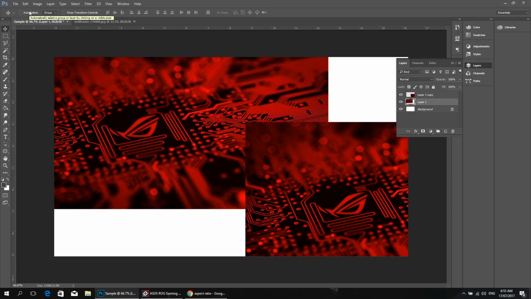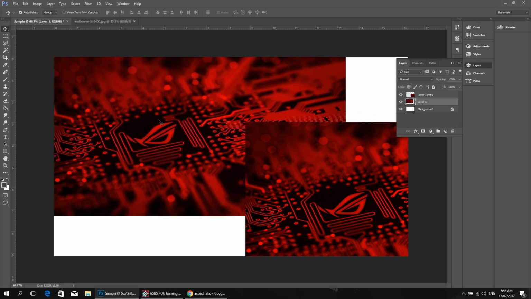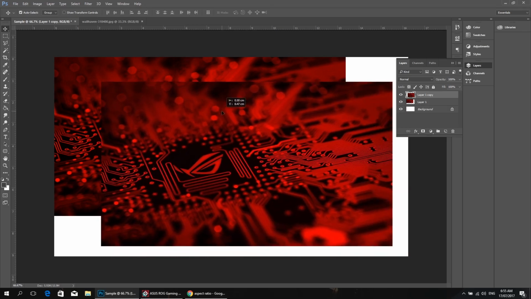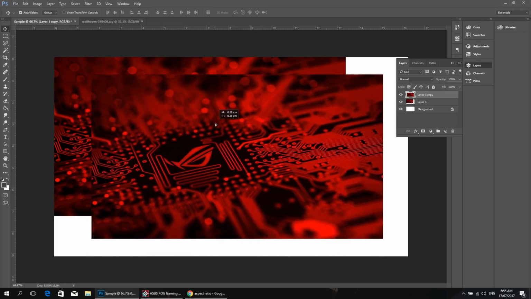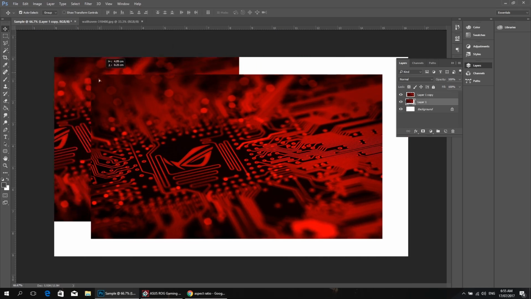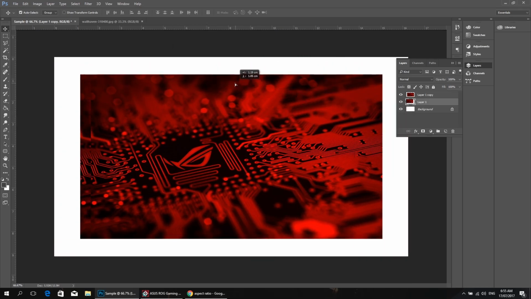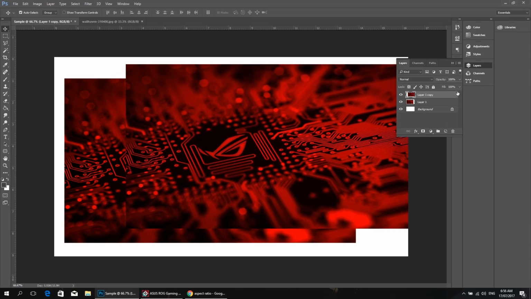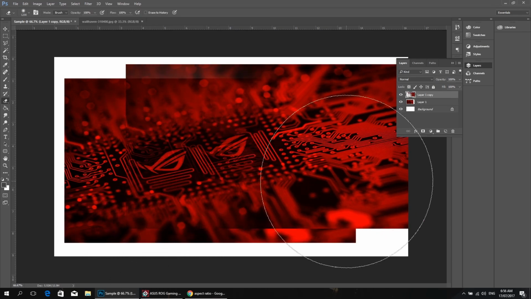If I turn on Auto-Select, this will select whatever layer is on top. That is very useful if you have multiple layers on your screen. The only problem with Auto-Select is this. I'll show you an example: when I delete part of this layer like this, there is still part of that layer in there, and I want to select the layer at the back.